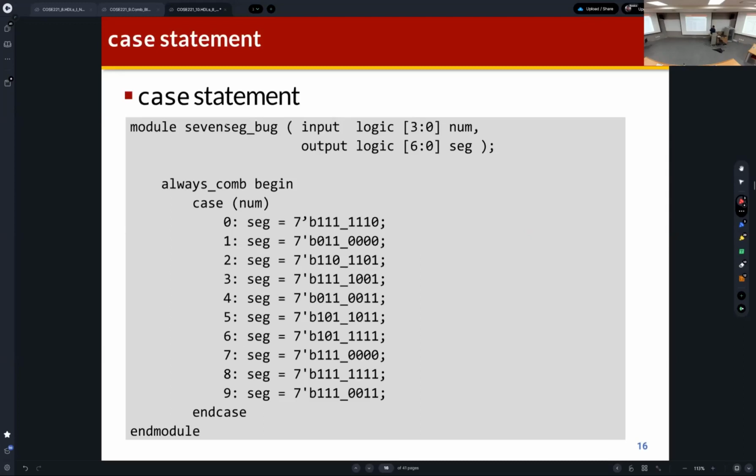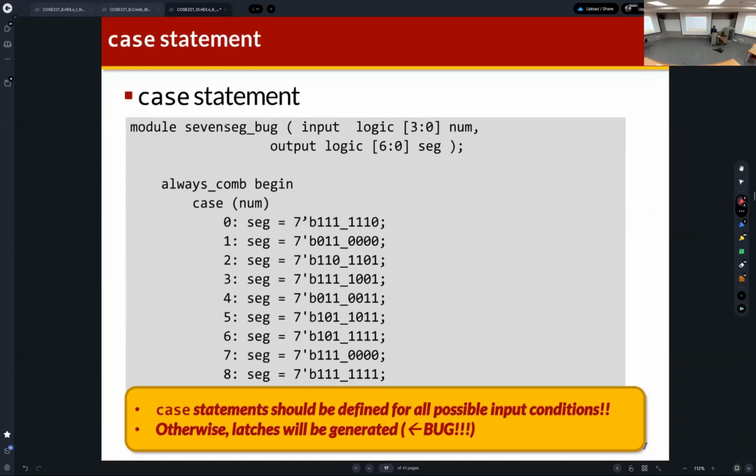Okay, this is the wrong implementation. So what is wrong? What is incorrect? Because default is missing. Okay, so this is the incorrect design. So it's a bug in hardware design. Okay, so we need to avoid this case. Okay, the bug.